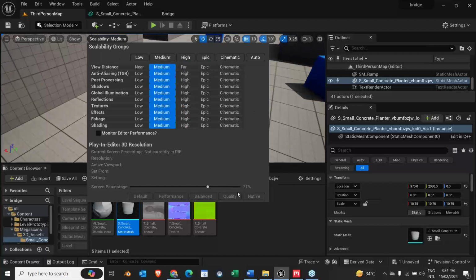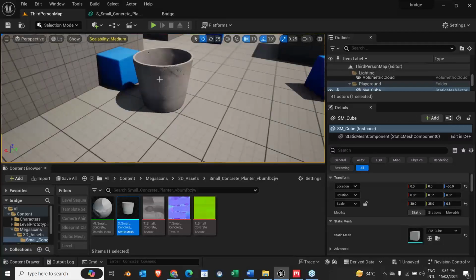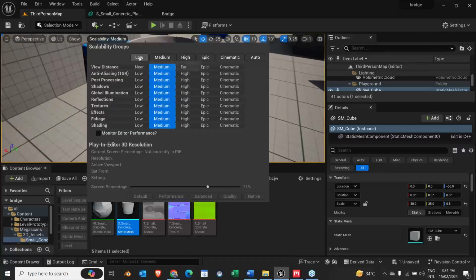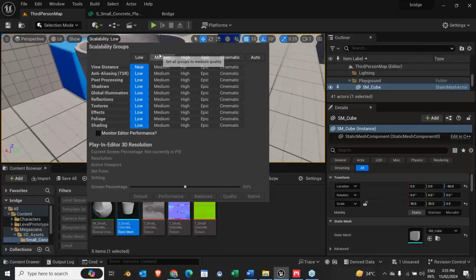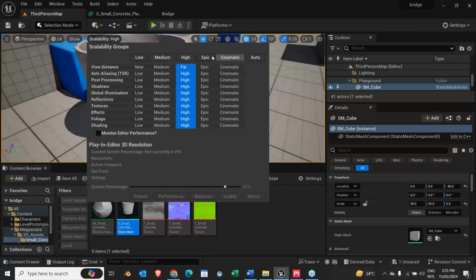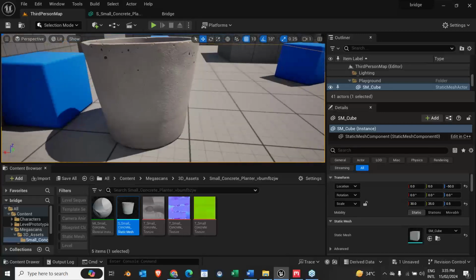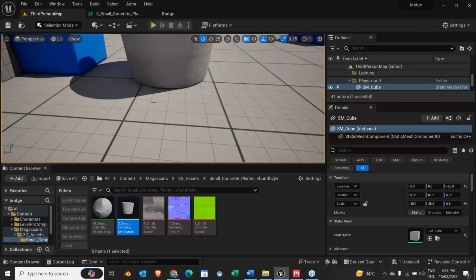Again, scalability, put it into the medium. Here you can see the material and the textures. If I click low, the detail of the texture is reduced. If I click on medium, high, epic, once you click over here, we are getting a very good quality of shadows over here.